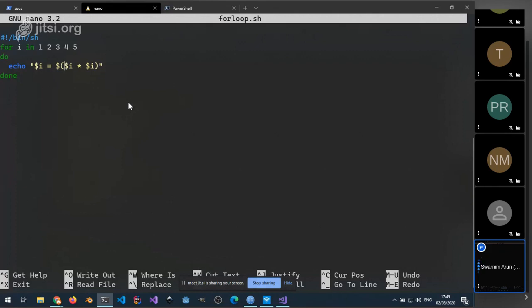$i is only accessible inside the script, and because it's only accessible inside the script, once we do these brackets, it basically becomes an eval expression. So it is going to go to the shell and evaluate this value. So $i does not represent any value.